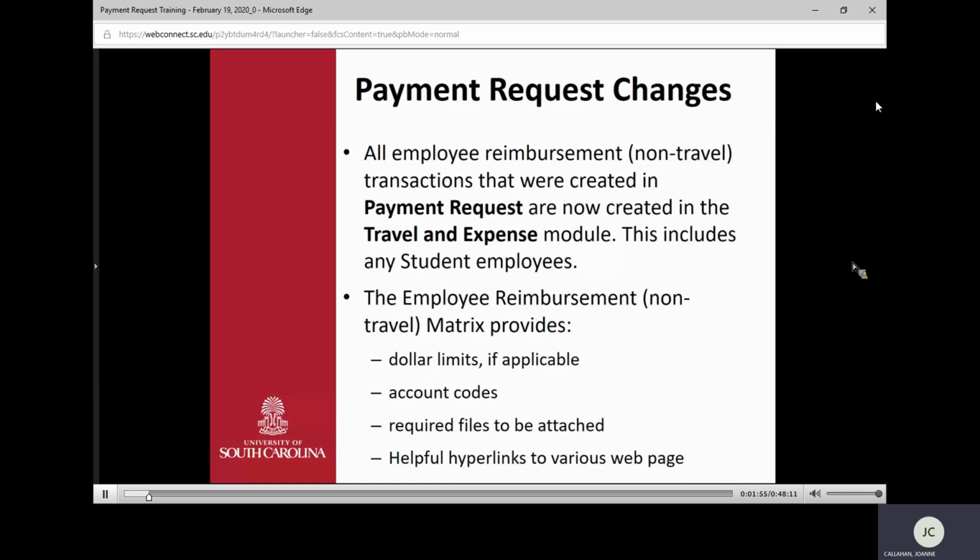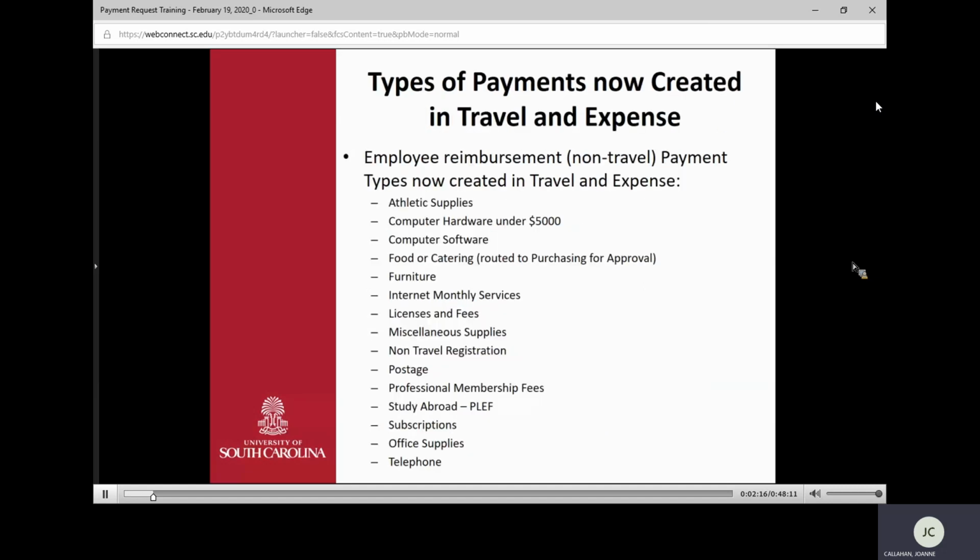There is a separate matrix for the employee reimbursement non-travel. It is also located on the controller's website. It gives you similar things to the payment request matrix. It'll give you dollar limits, account codes, required attachments, things like that. So just keep that in mind as we walk through this today. These are the types of things that you will now see that get reimbursed for employees and student employees in the travel and expense module.